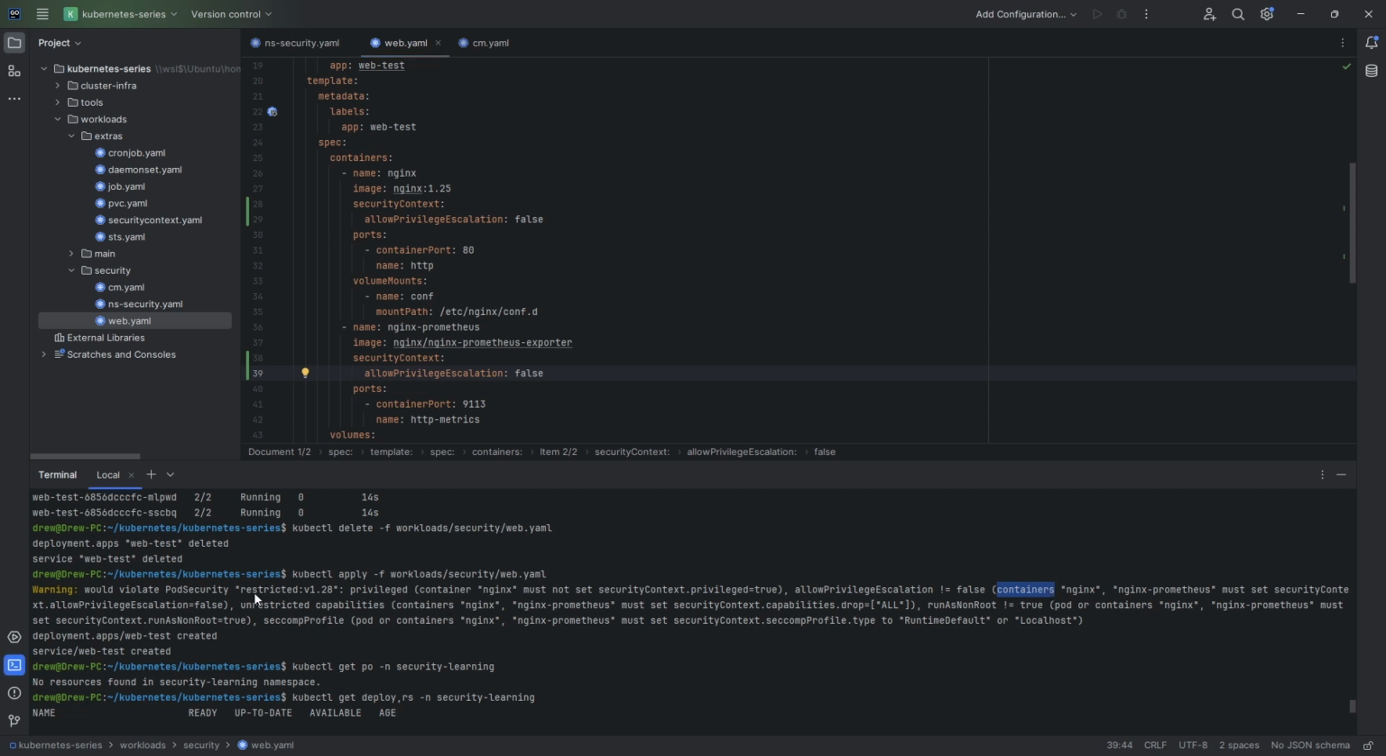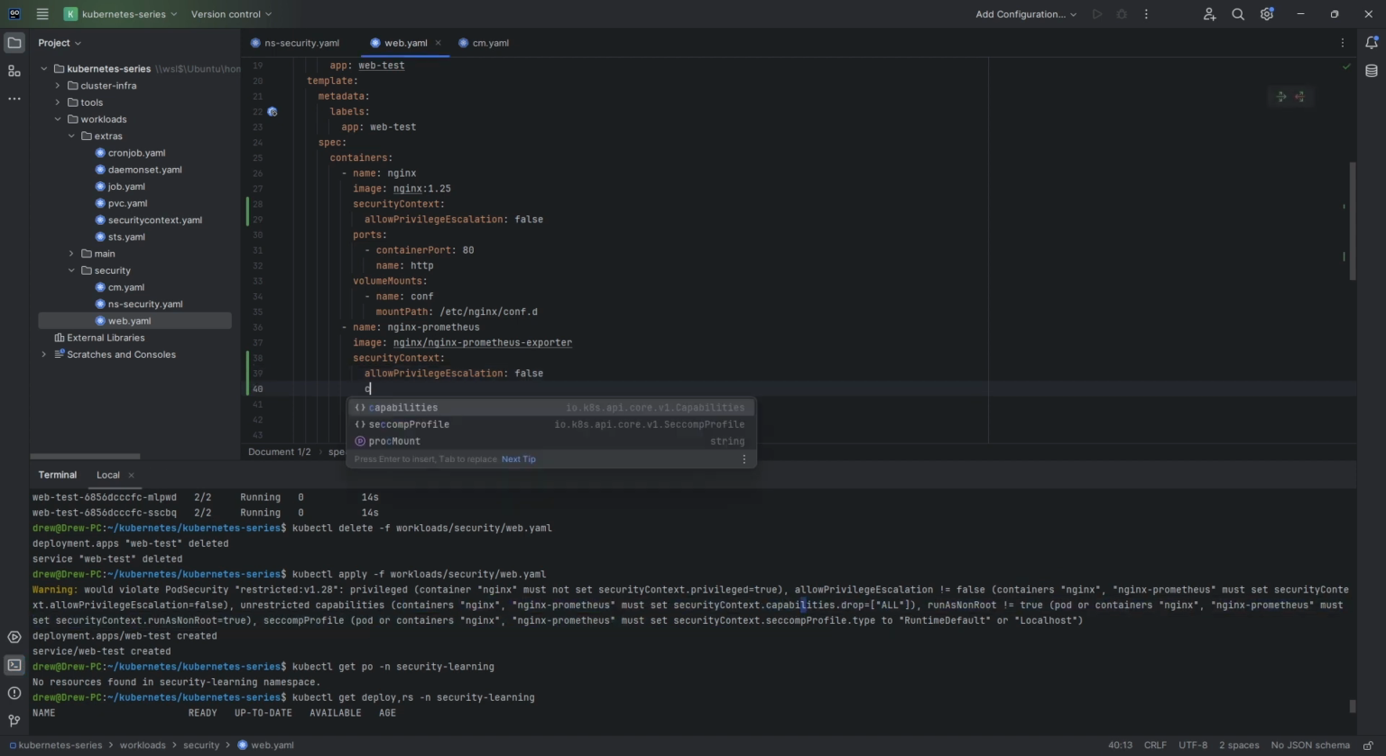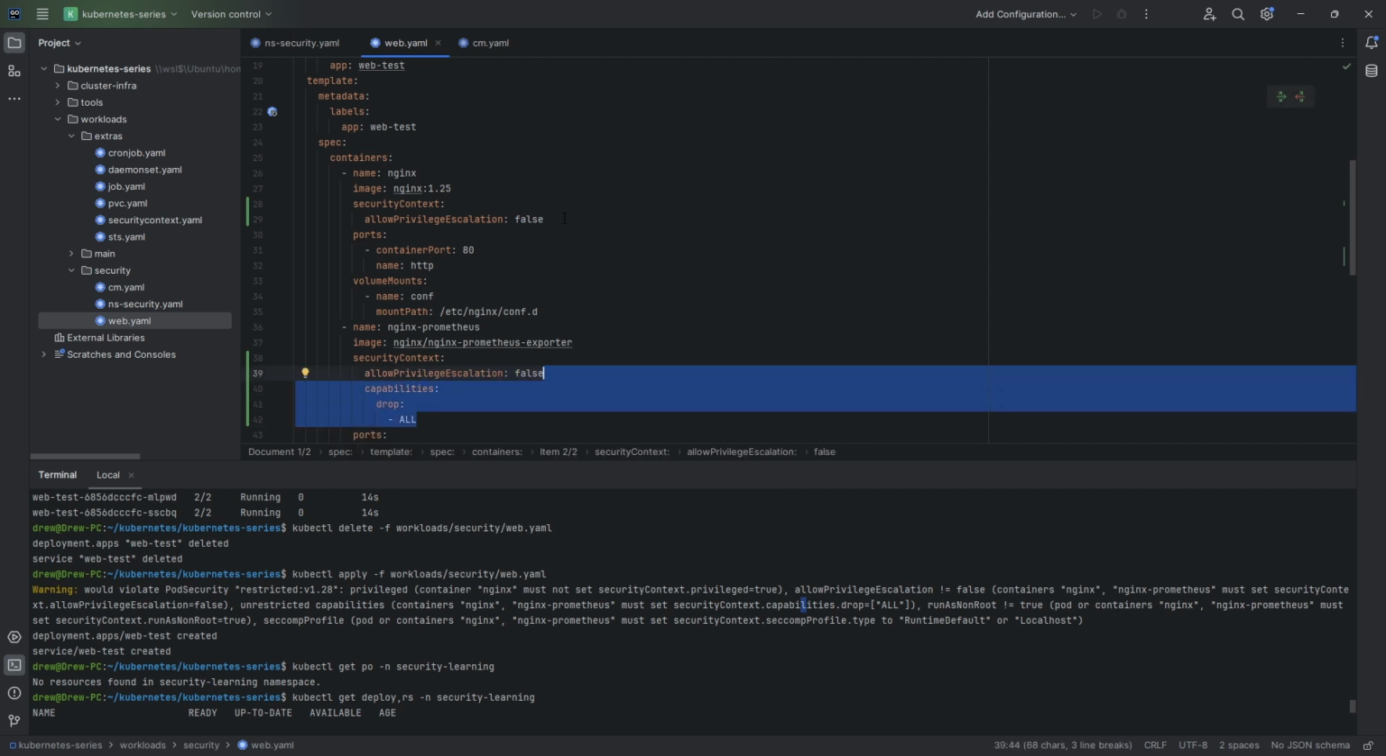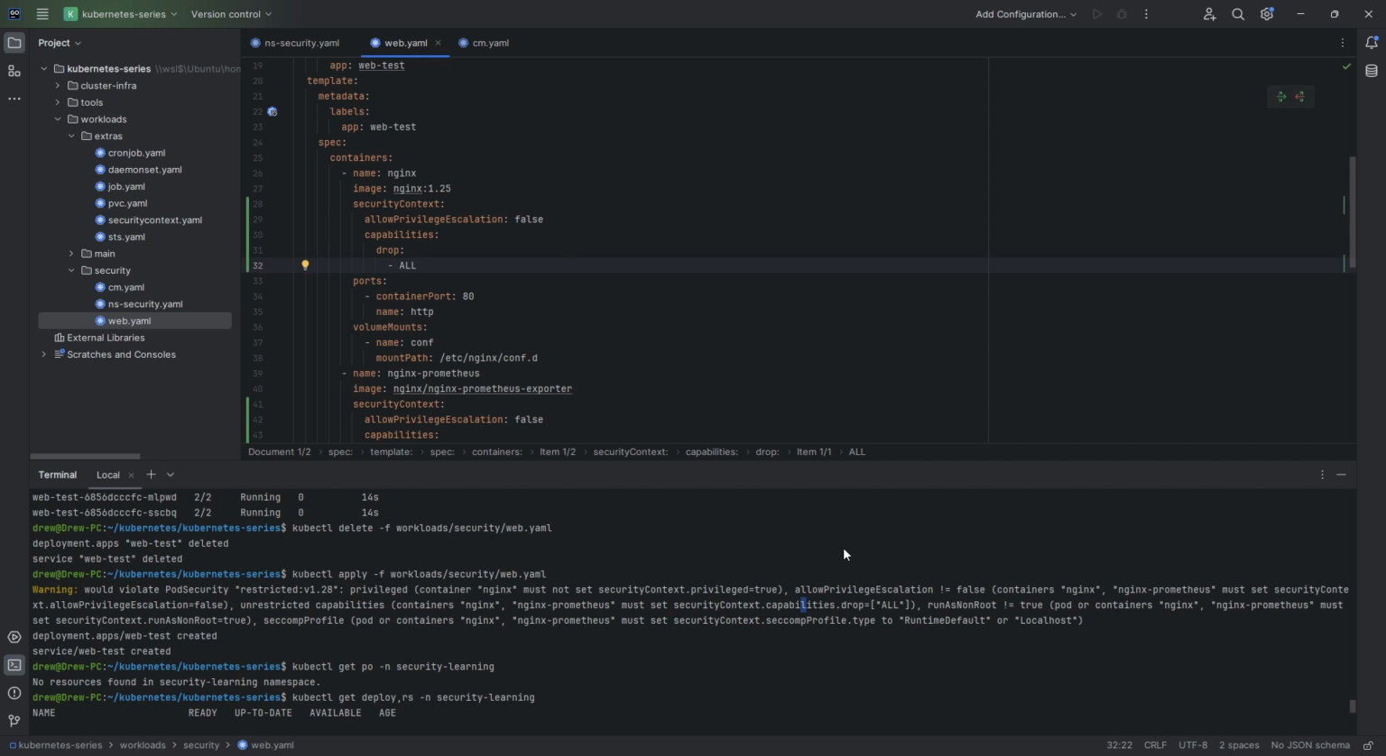Let's look at the next one. We have unrestricted capabilities, again at the container level, which is capabilities.drop equals all. Well, let's do that. We can do capabilities, we can do drop and all. We'll drop that into here as well for the Nginx container. So that's the Nginx and Nginx Prometheus containers covered.